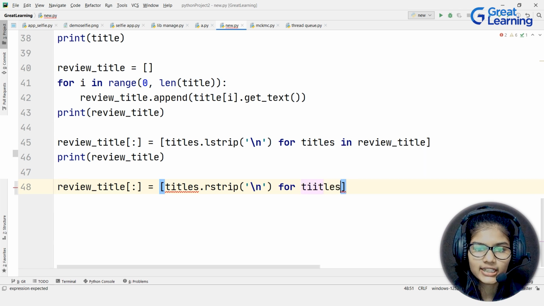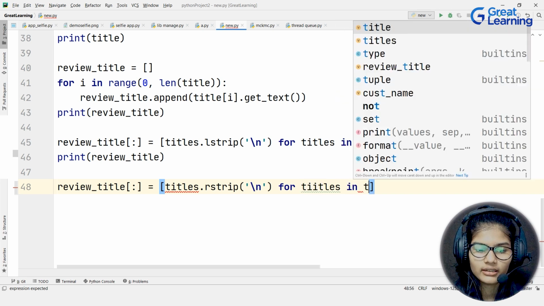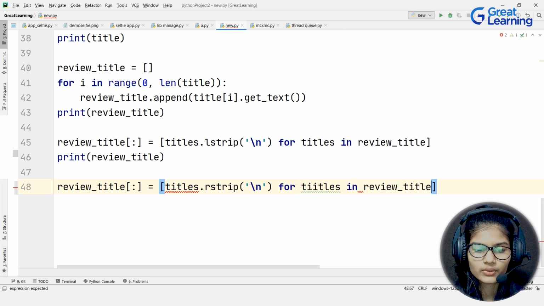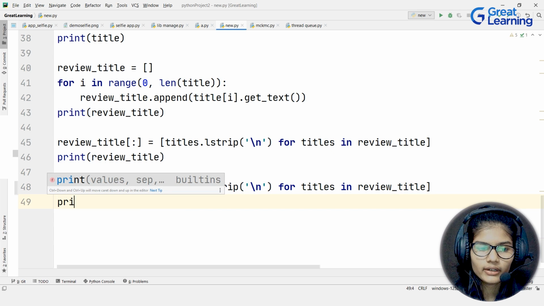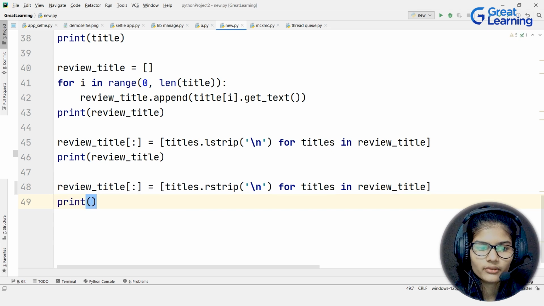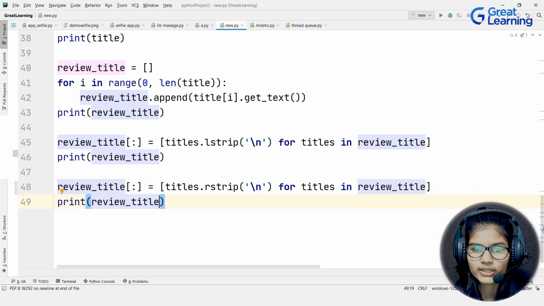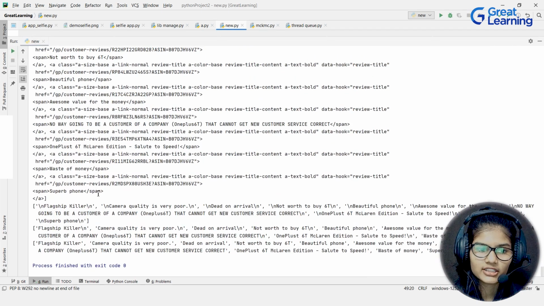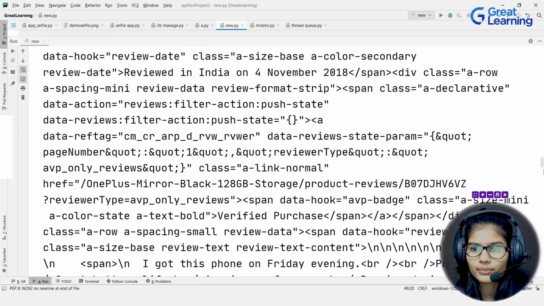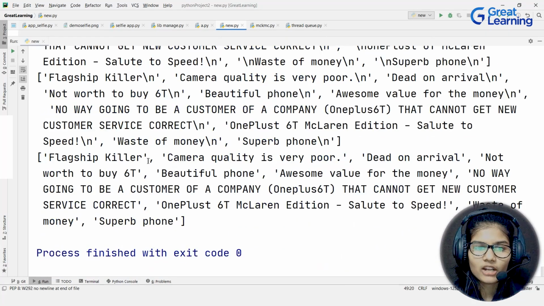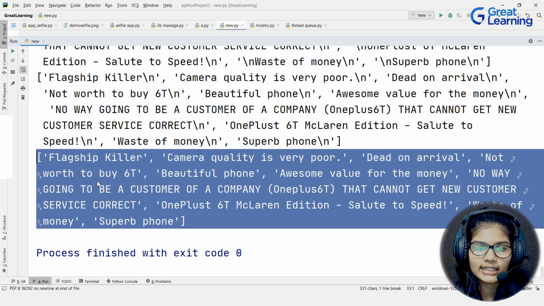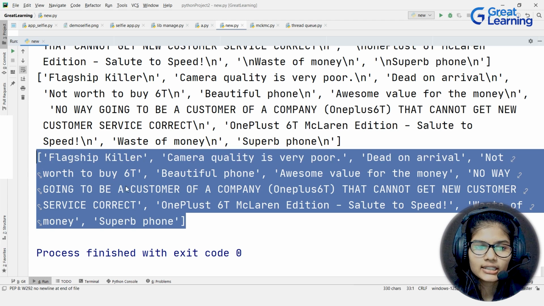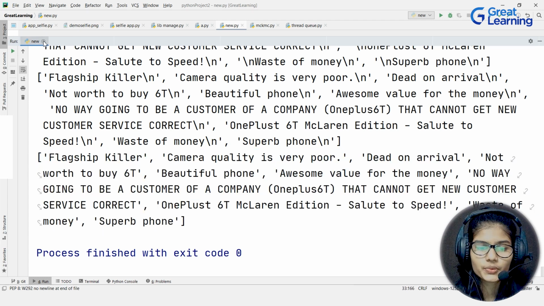Okay, for titles in review_titles. Achha, one thing to remove here. And now here I could simply print the review_title. And now I would run my program once again right here at this place. So see what is now happening. See, now my \n has been removed from the starting and even from the end. So now it is completely clear and completely good to go with the reviews which we have got.